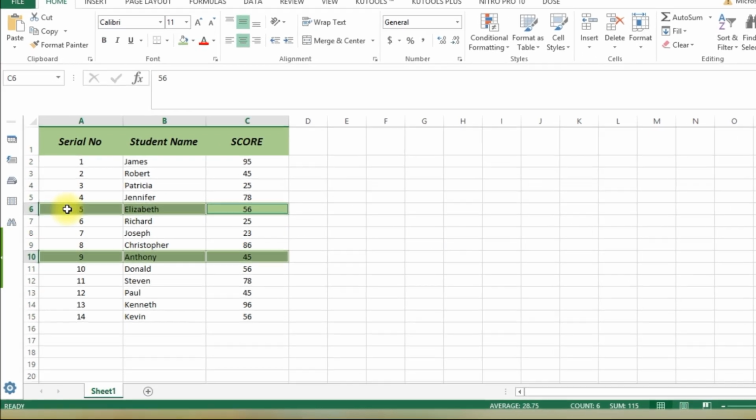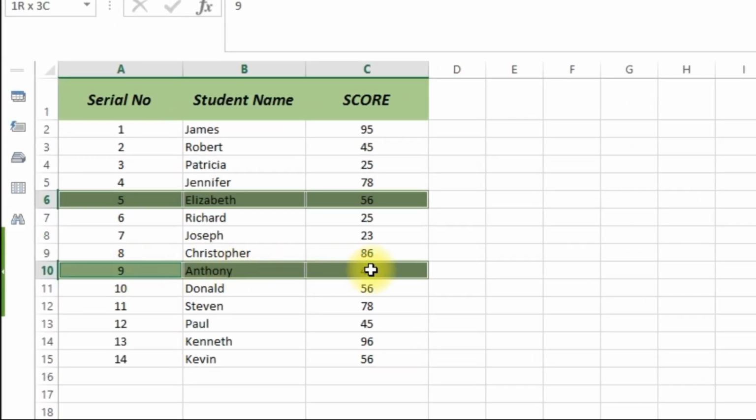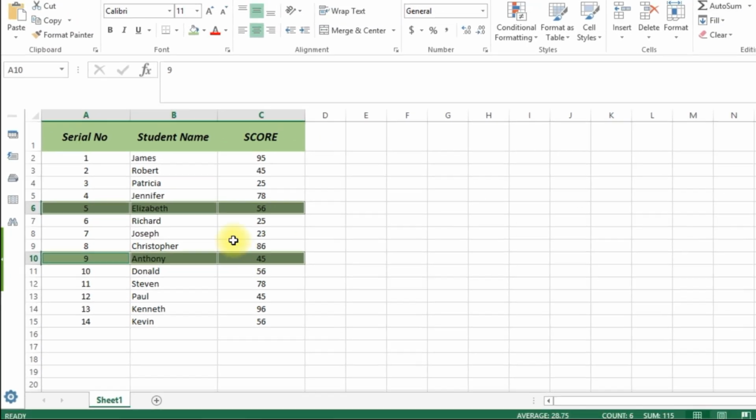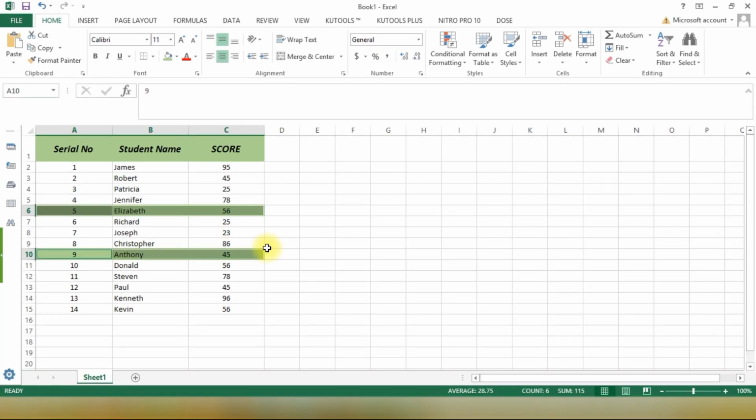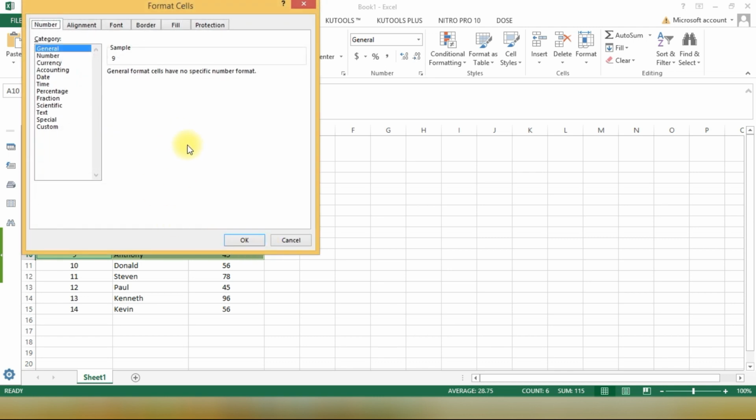Step 1. First, select the cells or areas you want to exclude from printing. In this example, we'll exclude rows 5 and 9. Step 2. Now, press Ctrl+1 to open the Format Cells dialog box.